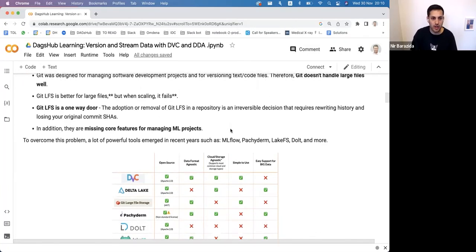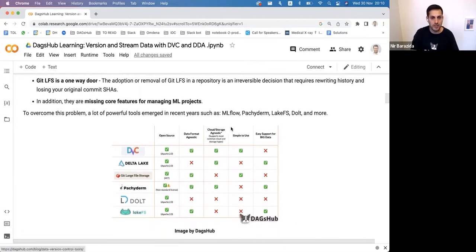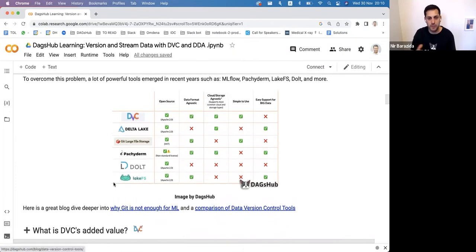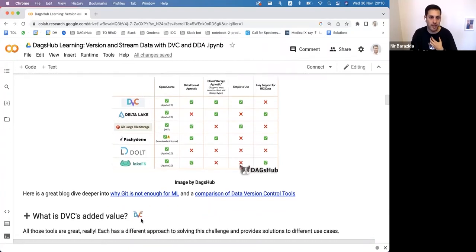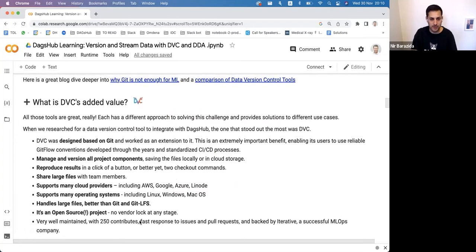And to overcome this challenge, a lot of powerful tools emerged in recent years, such as MLflow, Pachyderm, LakeFS, Dolt, and whatnot. You can read all about those tools and the differences between them in the blog here, or you can also read more in depth why Git is not enough for ML projects. But the one tool that stood out the most when we did the market research, at least for DagsHub, was DVC. And I'm not trying to diss anyone else, because I really think that all other tools are very good and they are oriented towards different use cases and have different benefits. But DVC, and the reason that I love DVC so much, is because it was designed based on Git.